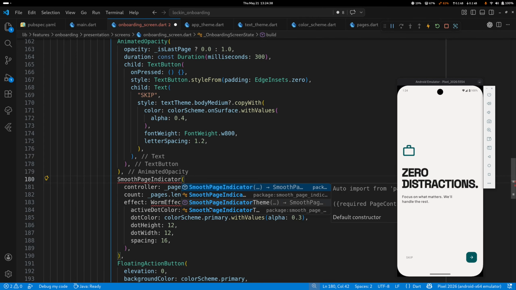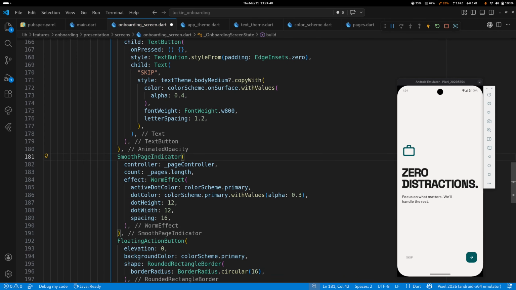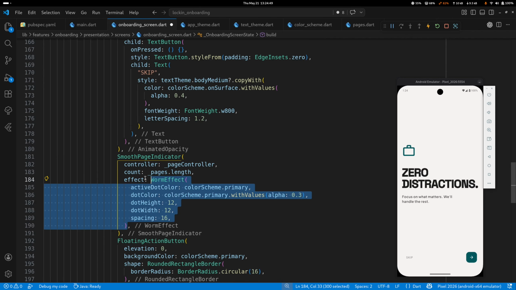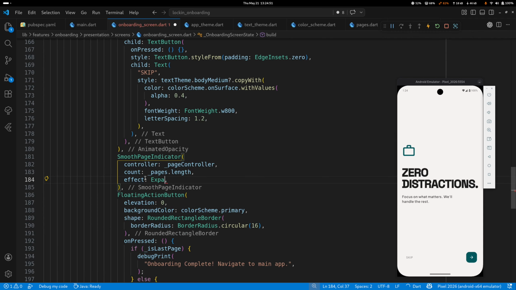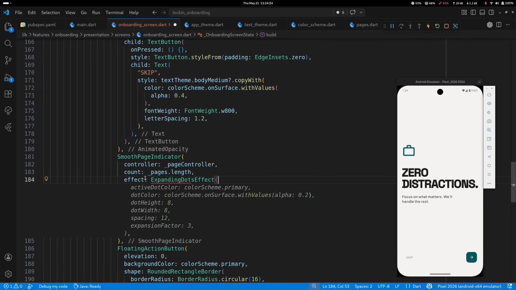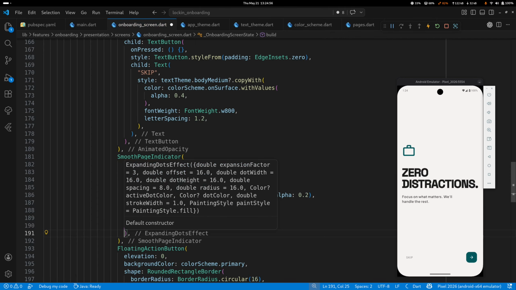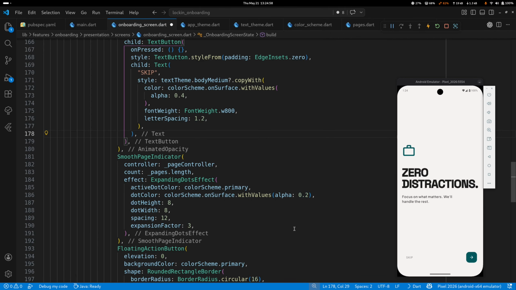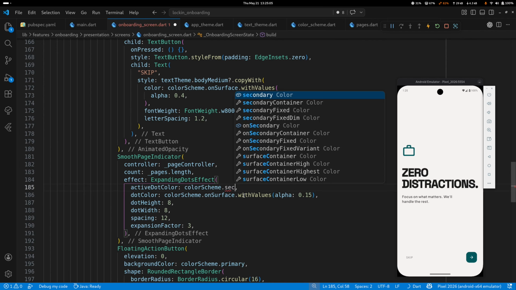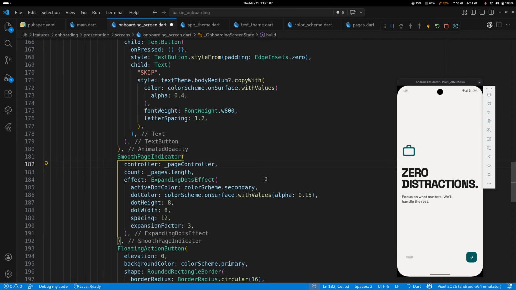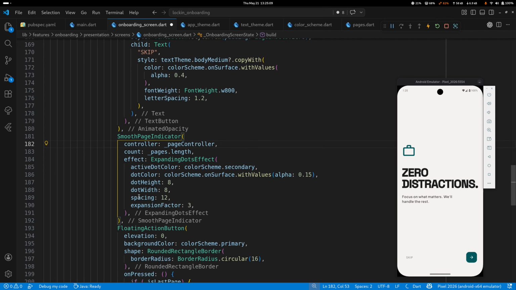For a couple of tries it might not show. Yeah, there it is. So there is the page indicator that I was talking about. The worm effect is not what we want. We want the expanding dots effect. Very simple. Active color is this, and here just make it 0.15, and this will be secondary. The rest are okay somewhat.